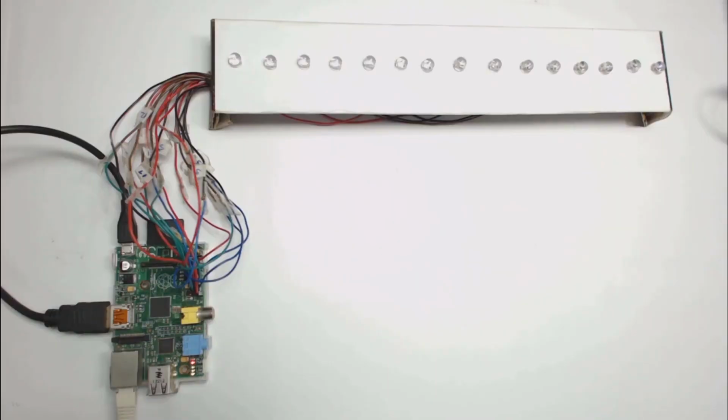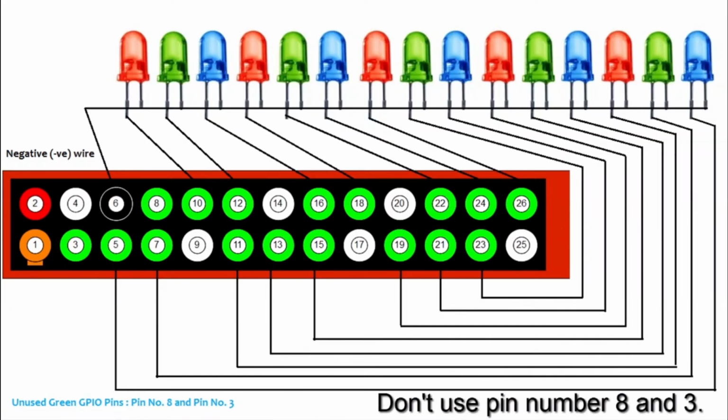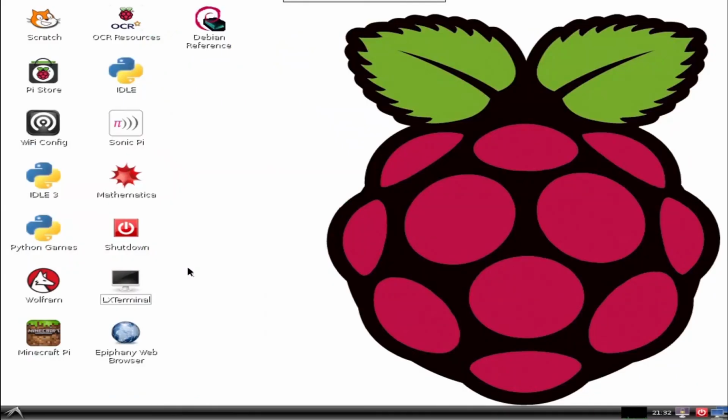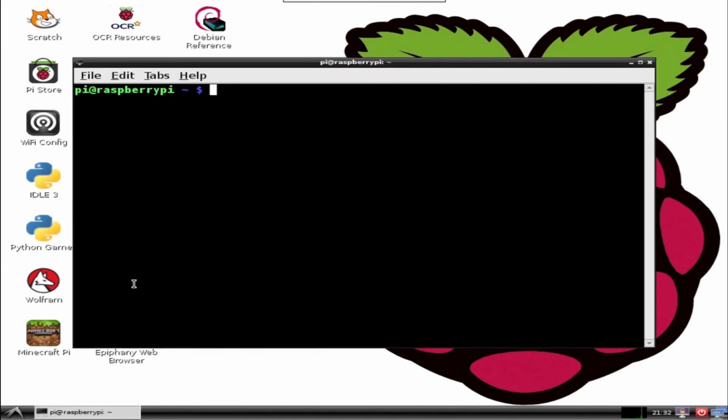Our hardware connection is complete. Let us power up the Pi. If you have any confusion, please refer to this diagram. Let us now run the program. Open IDLE in super user mode.